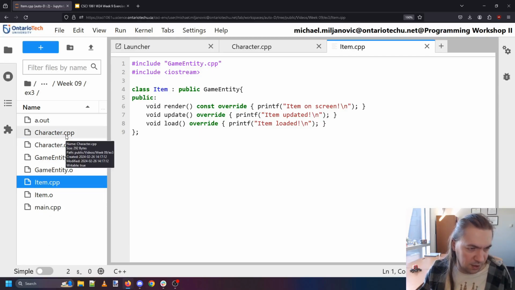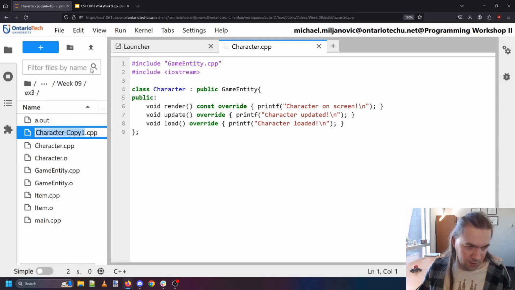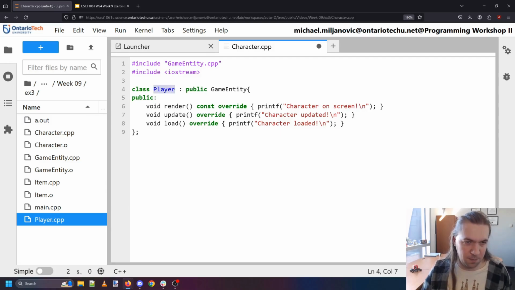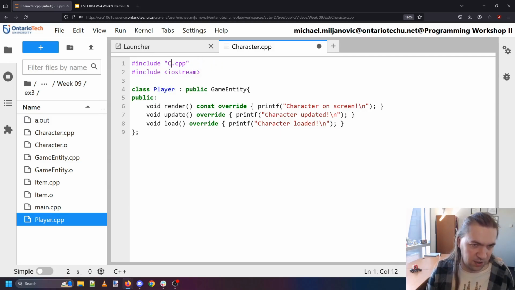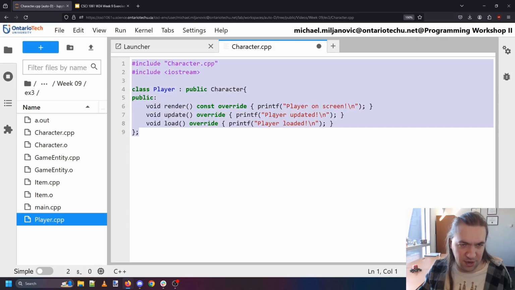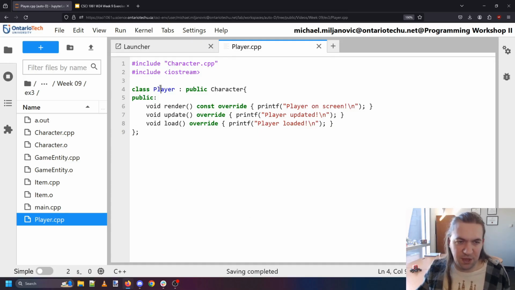So now, let's do player and enemy first. So here is character. I'm going to make a duplicate of it. And this is going to be the one for the player. The player is going to need to include character. It's a type of character. That's player, player, player. Oh, I edited all the wrong code. I'm supposed to edit this code. There we go. So a player is a kind of character. Just like a character, it has these three functions, except I'm overriding them to be different now.